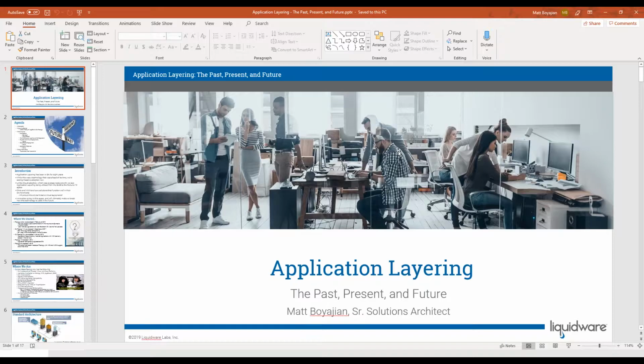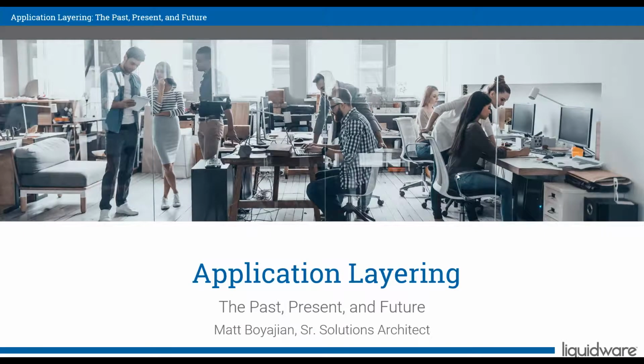All right, can we all see that? Yes. Perfect. So, good afternoon, ladies and gentlemen. My name is Matt Boyajian, Senior Solutions Architect, and today we're going to talk about the past, present, and future of application layering. A couple of things before we get started. Number one, I have a tendency of speaking very quickly. Because I'm pretty much going to be talking at you for most of the next 45 minutes, I'm going to try to slow it down today.